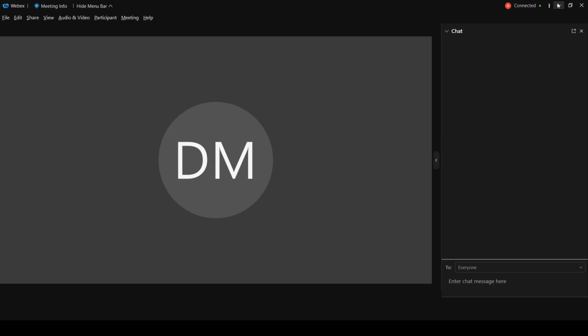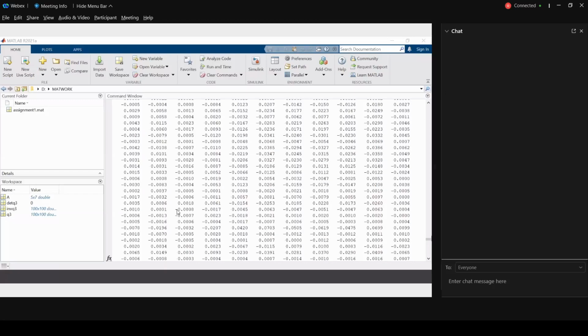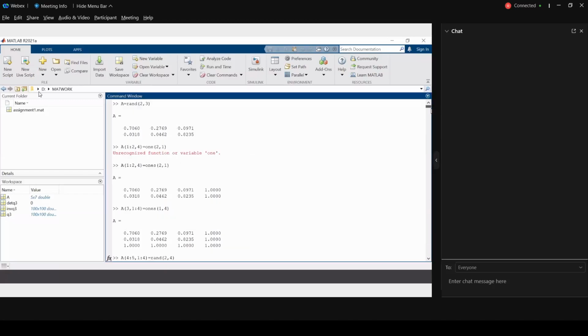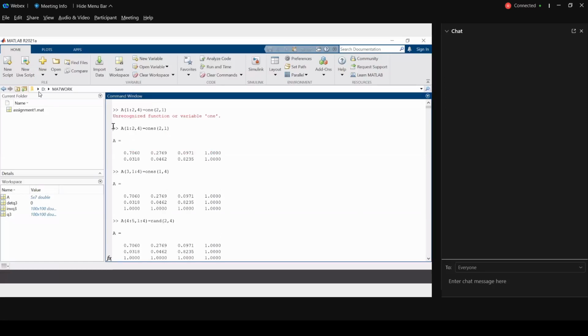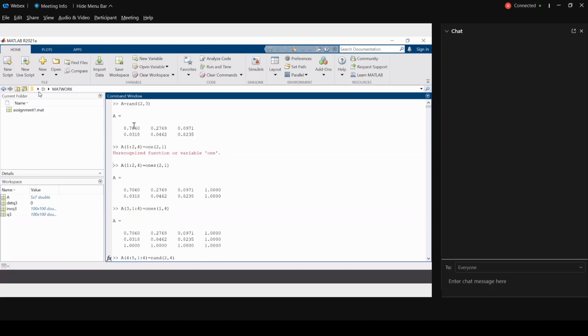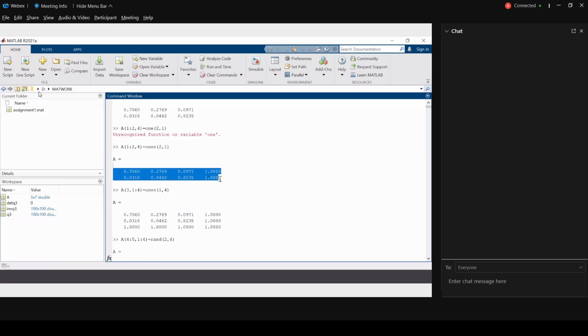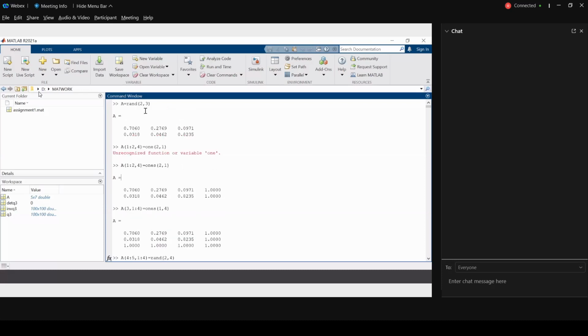What did you do? The first one. Yes, sir. You created rand, from here it's starting. I created the random A of 2 into 3. Then this one, matrix of 2 into 1, is added here. These last two, what did you create? Rand of 2 by 3. Where is it created? And 2 by 3.